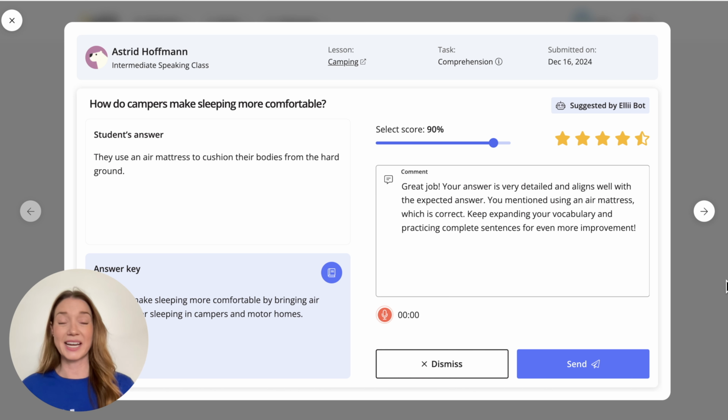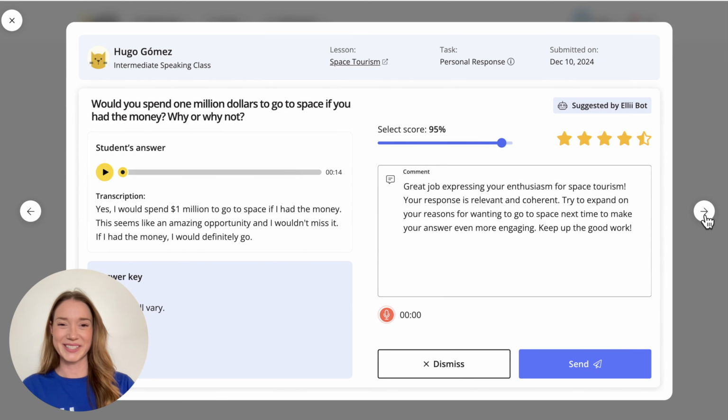So this is where the teacher can access what was suggested by Ellii Bot, and you can see the tag there at the top, suggested by Ellii Bot. I would read through my student's answer, see that it matches the answer key, and check out the comments. Great job. Your answer is very detailed and aligns well with the expected answer. That might sound a little too generated to you. If you want, you can change the wording, make it feel a little bit more personal. But I'm happy with this. I think that it's a good response. I'm also happy with the score. I would click Send. Let's go to another response.